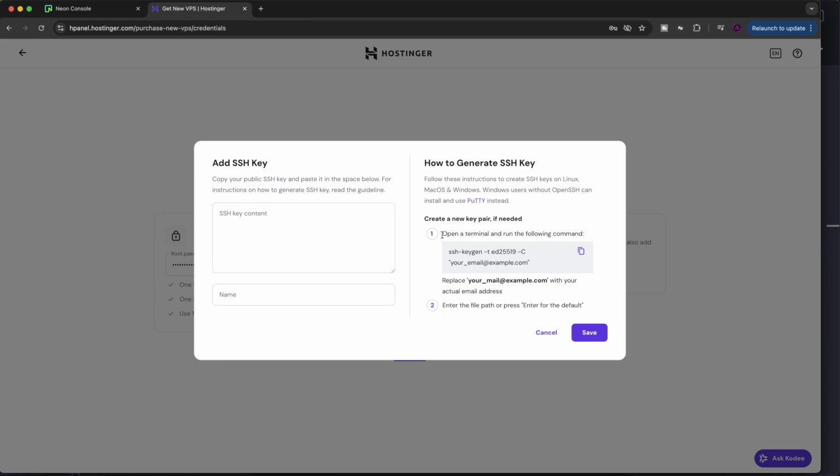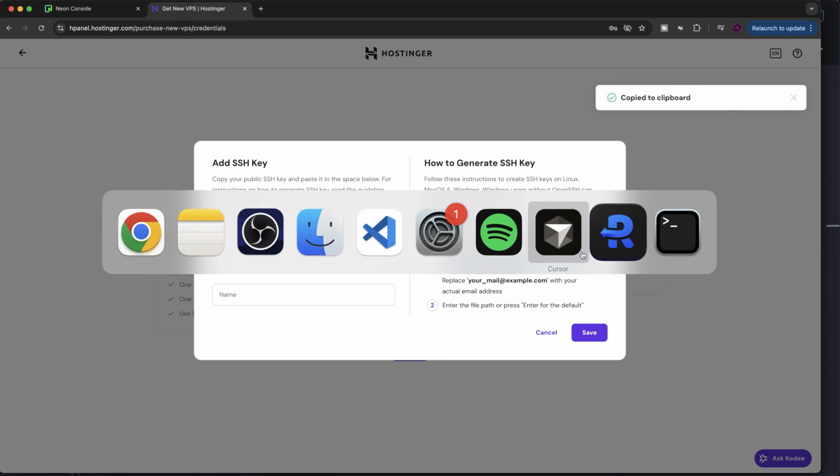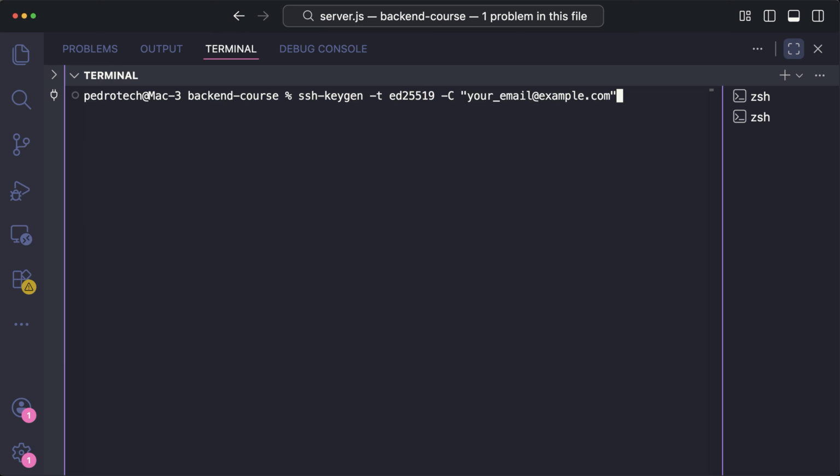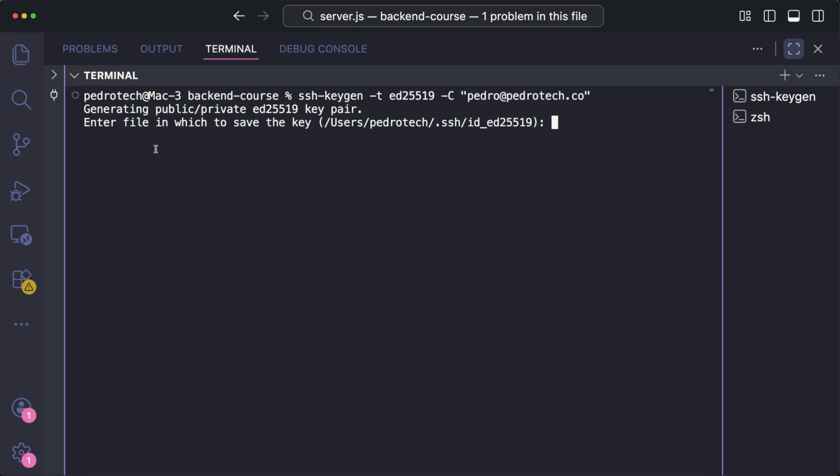We're going to do this. So I'm going to open up a terminal and run the following command. Now we're going to paste this over here, and I want to replace this part of the command with our own email. So I'm going to use the email that I'm using on my Hostinger account. It's my business email. I'm going to press enter, and it's going to ask in which file we want to generate our SSH key on our computer. Now it's going to be this file over here. I already have an SSH key on my computer, but I'm going to press enter either way. So I'm going to try to override the one that I already have.